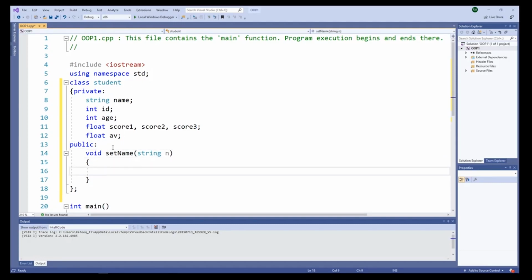Now in this method, I will say that the name of the student will be equal to n that we are providing here. So the name provided here will be saved in the name of the class. So this is the first function, and you can keep doing that. This is known as a setter, a set method to set a value to your data members. I will do all the others, and you can just watch me doing this.